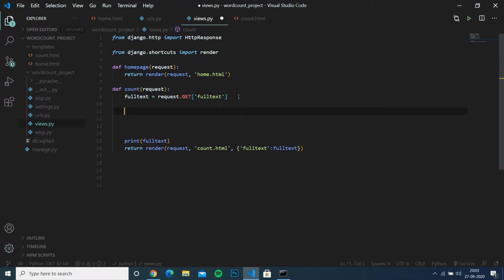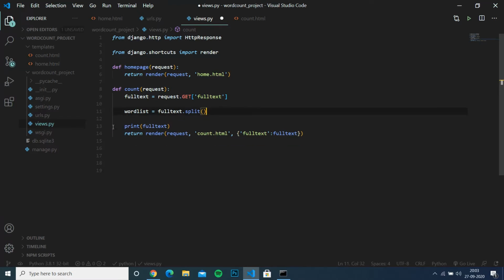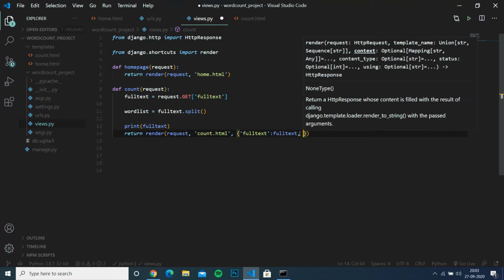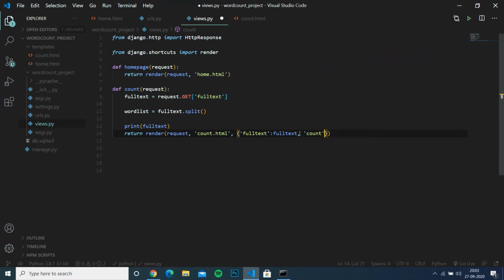So now what we're gonna do, let's make another variable name, word list equals full text dot split. So we want to split the word list, which we have named. Alright, okay, oops. Now in this dictionary, in this return render, after the full text, we're gonna add something really different. We're gonna do count, and then in this count we're gonna do len. So this is the length, and what length will it take? It will take length of word list. When I do word, whatever variable I have made, it already shows up over here. So just take a deep breath. I'm gonna click on save, and then after this we're gonna go to our count.html.